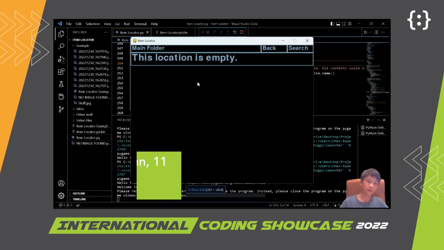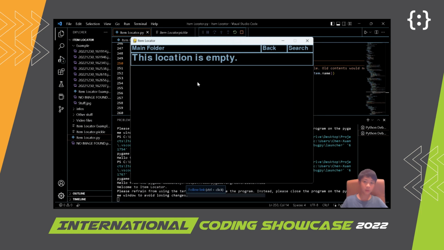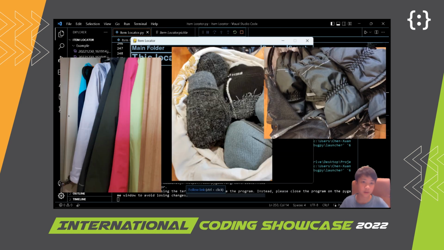Have you found yourself forgetting where you put your items? That was what I was inspired by to make this project. This item locator is an inventory of your items and their locations. It is better suited for items you rarely use and easily forget, like items used during vacations, such as jackets, thick socks, gloves, and so on.